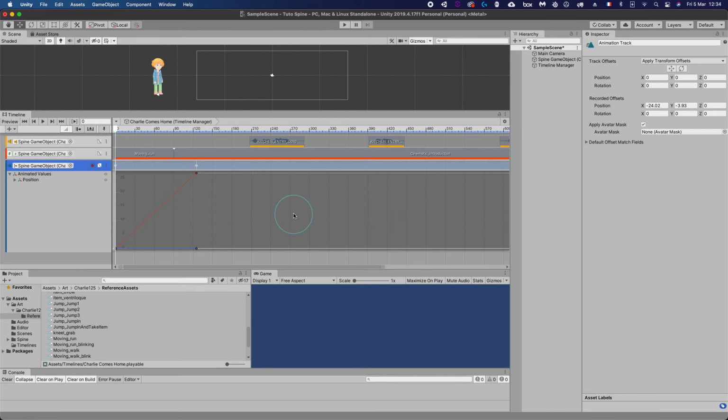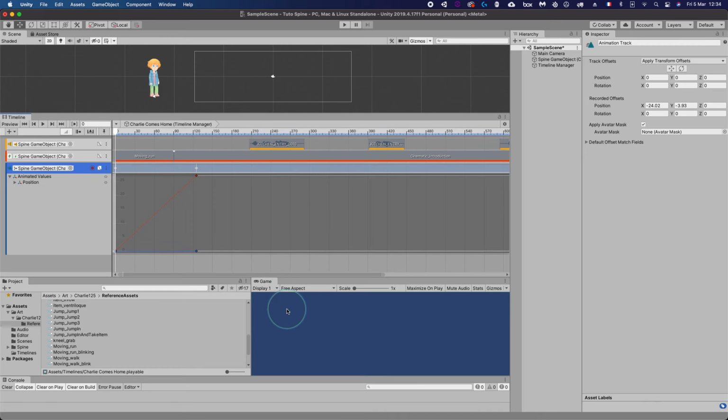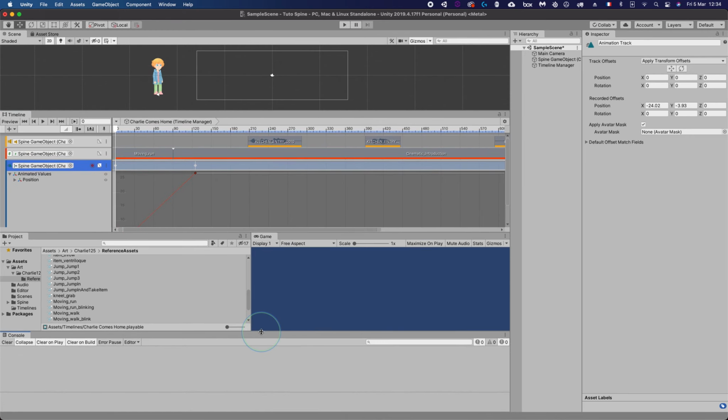And there you go. So this is how you create timeline animations. There's a lot to be covered in terms of all the things you can do with timeline. There's so many things. But yeah, this is where it's going to be at for this video.